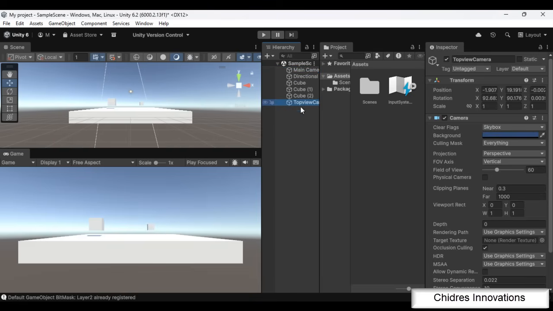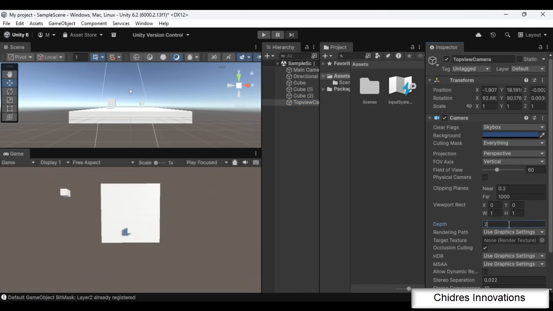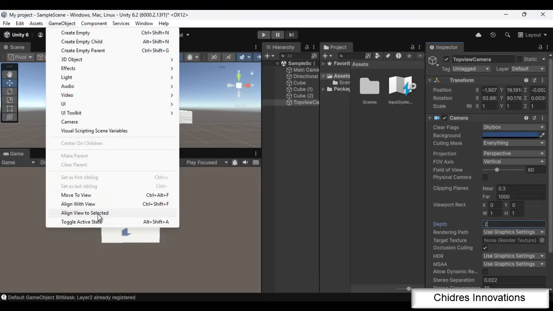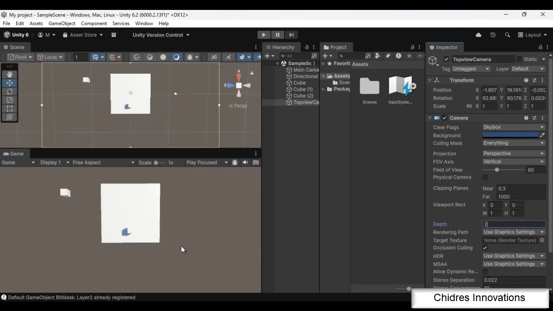Now let's say I want to see the top view here, not the main camera. So I simply increase the depth of the top view. The main camera has depth 1, so I change the top view depth to 2. Now we are seeing through the top view camera. If I go to game object, align view to selected, this is what we are seeing in this place.